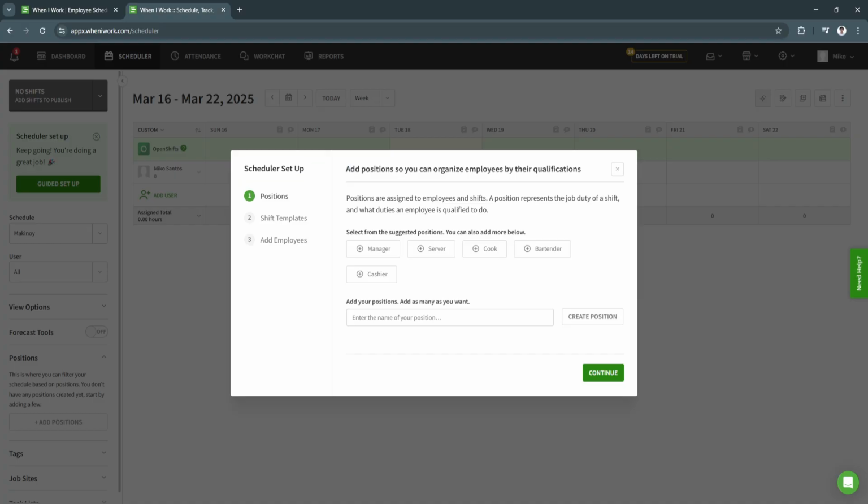So you can add positions, so you can organize employees by their qualifications. So as you can see, positions are assigned to employees and shifts. Position represents the job duty of a shift and what duties an employee is qualified to do. Let's say we can add manager, cashier. So let's just add that for now.